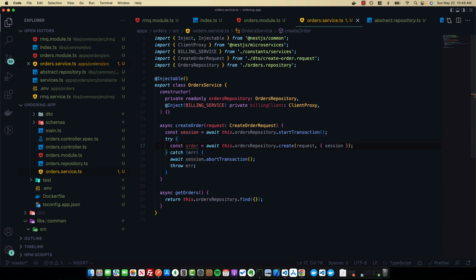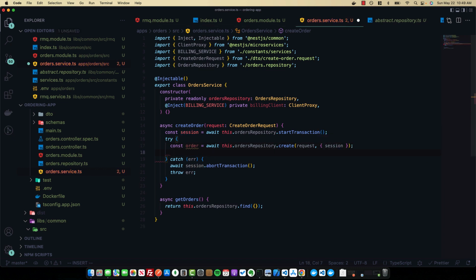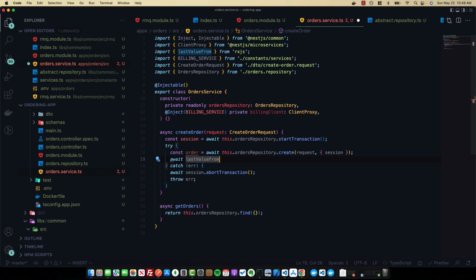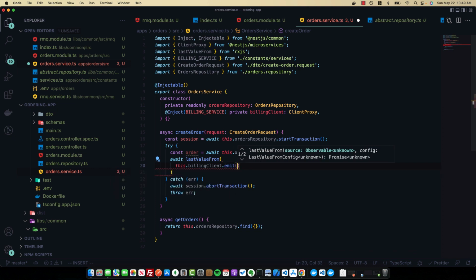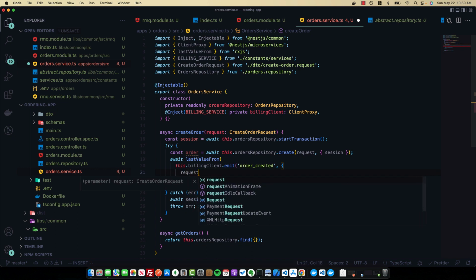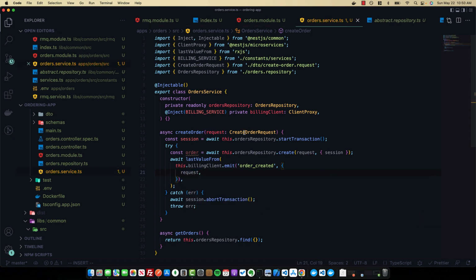Now that we've tried to create the order, let's emit the order created event. This billing client will return us an observable, and we want to convert this into a promise. So I'm going to call await lastValueFrom, import this from RxJS, and then call this.billingClient.emit. We're going to emit an event to our billing microservice called order_created. Next, we can specify the data we want to send through. In our case, I'm just going to pass the exact request that was passed in to this function, the create order request itself.